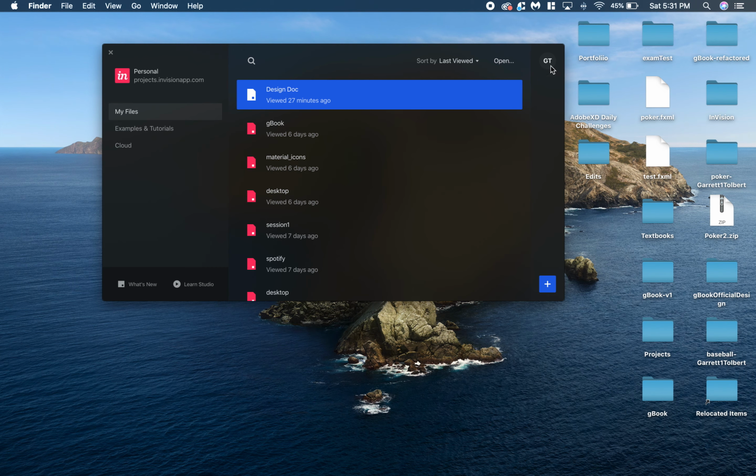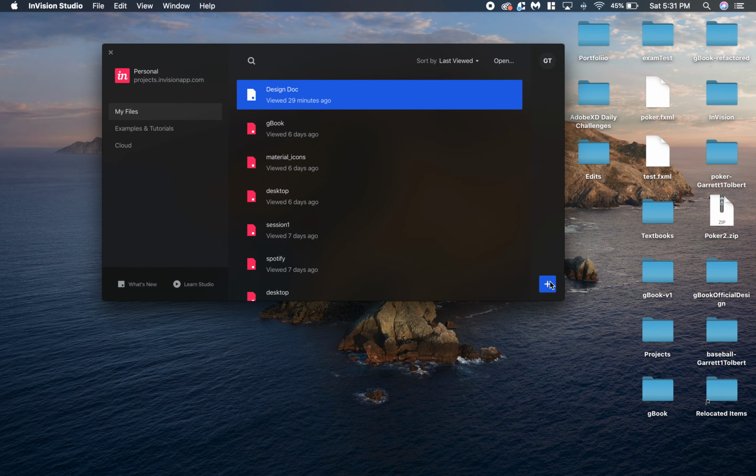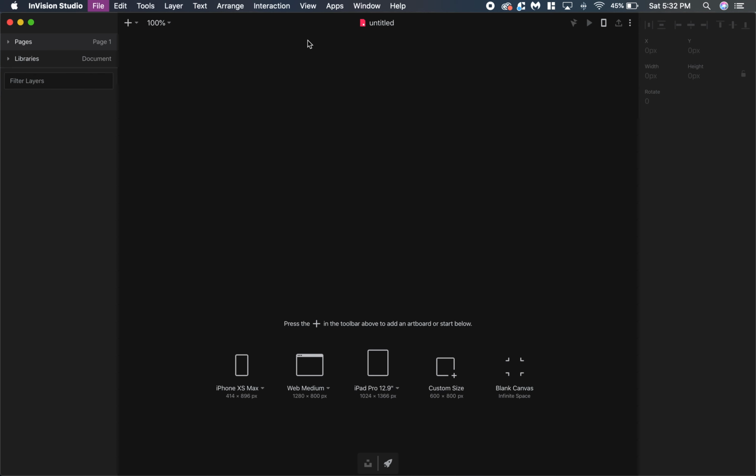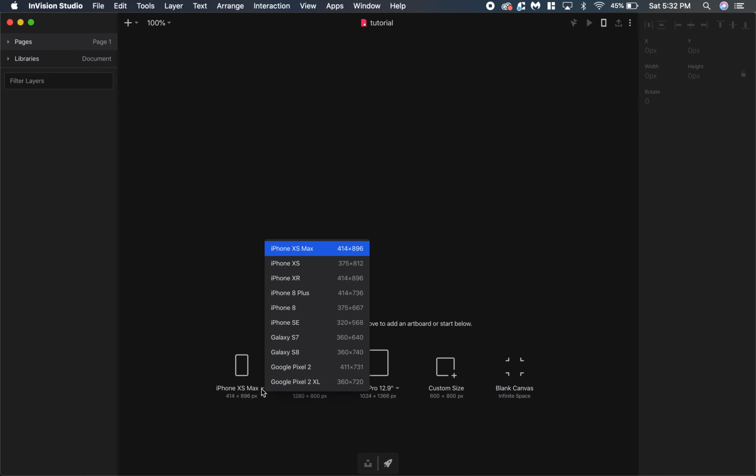I'm going to give you guys a tutorial about Invision. Okay, so you guys know this, right? Let's save this tutorial. Okay, cool. So you guys already know Invision. We're just going to create something for the iPhone XS, right?